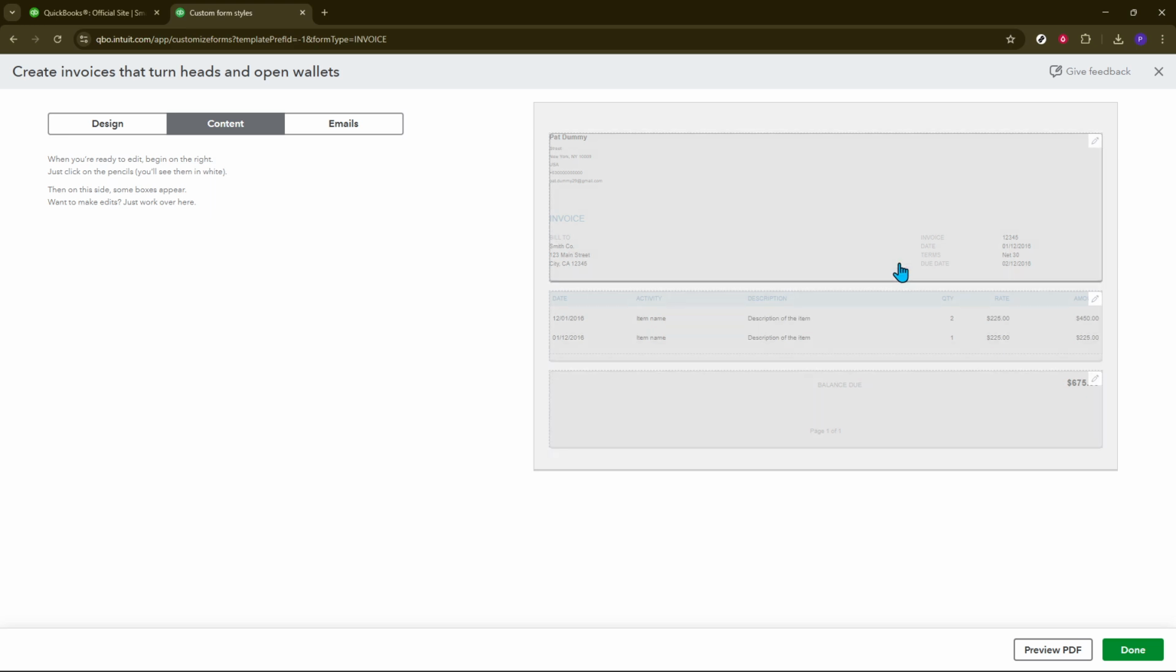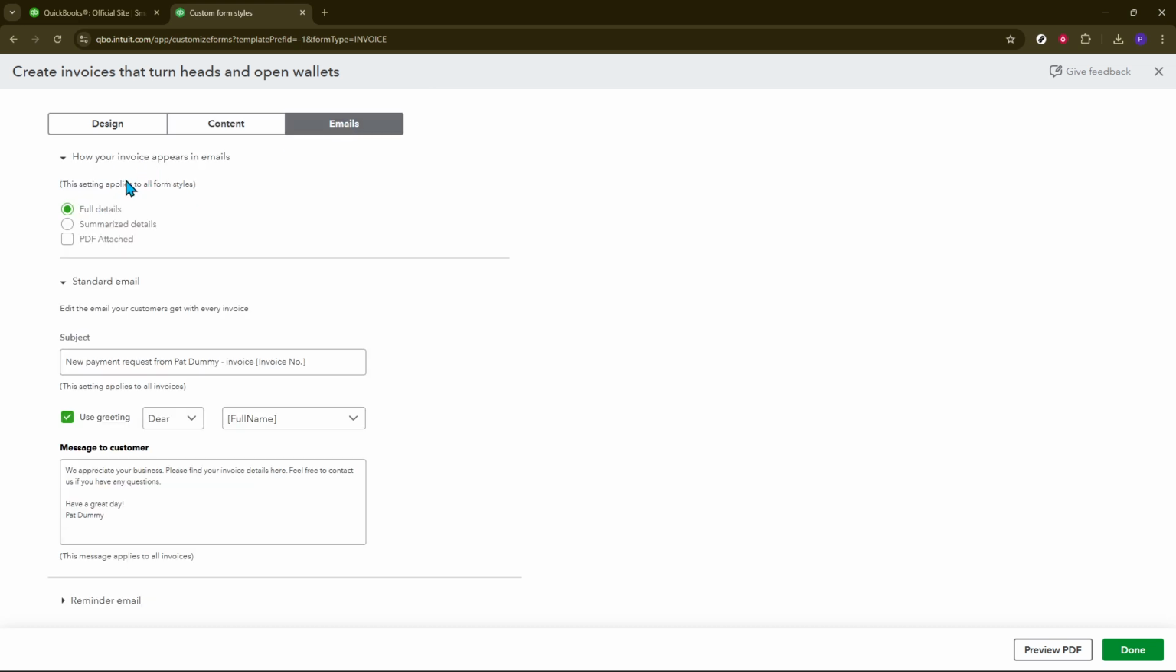Then customize your email options. Click over to the Emails tab, where you can create the message that your clients will see when they receive your invoice. Customize the subject line, add in your company name, or include any special payment instructions or information you want to convey. Personalizing this section can help you establish better communication with your customers.